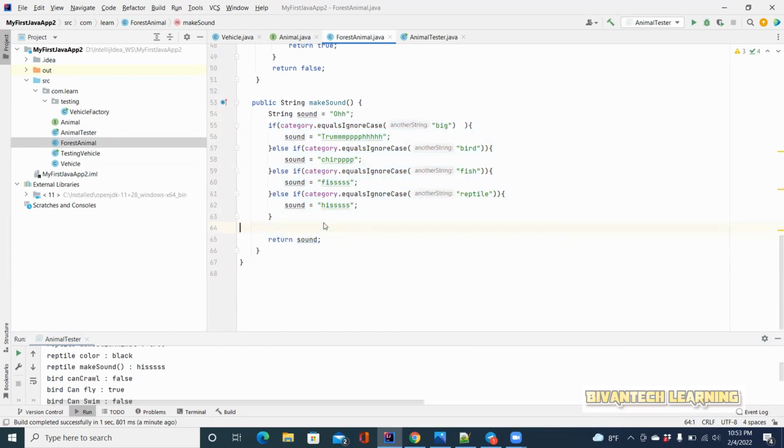So maybe in the next class we'll read more about overloading and then polymorphism, all those concepts.